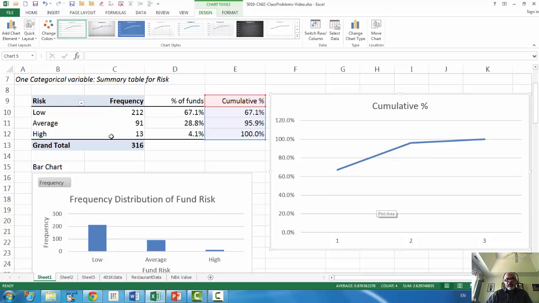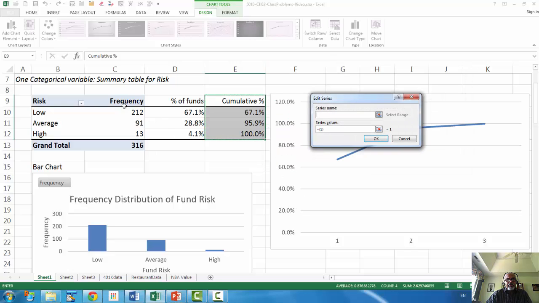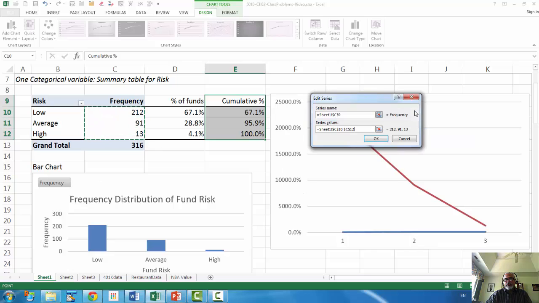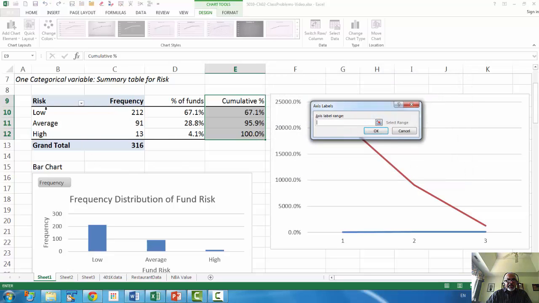And now we want to include the frequency. So go to select data. So with your graph selected, add. Okay. Now you add frequency as, so that's the name, and here is the series value, which is that. Okay. So now we have the second y-axis added. Okay. Now we'll insert the x-axis categories, low, average, and high.